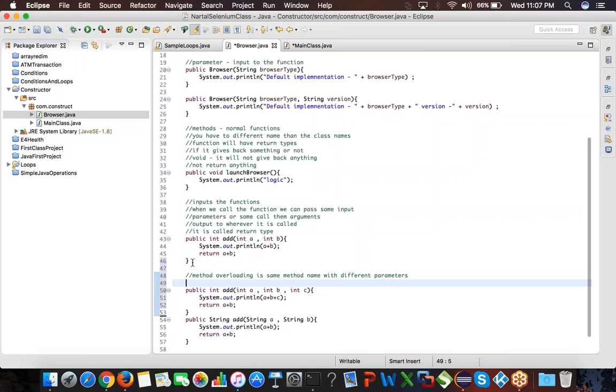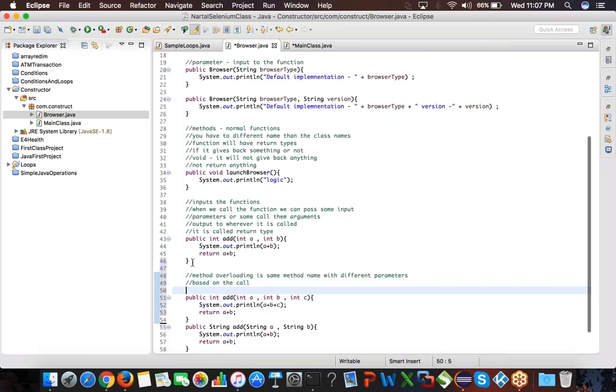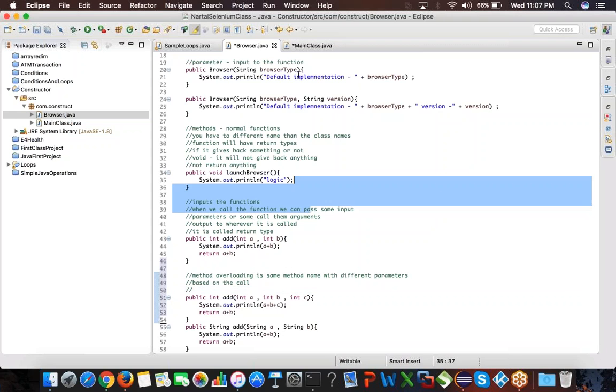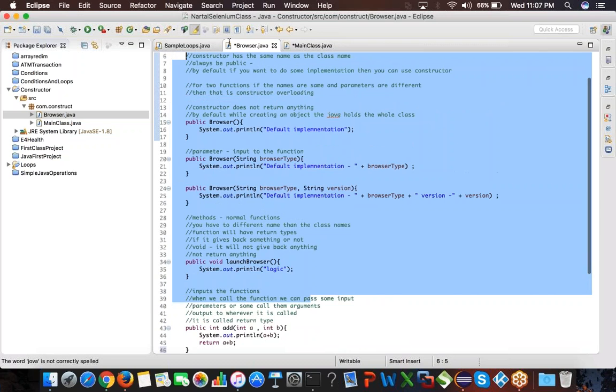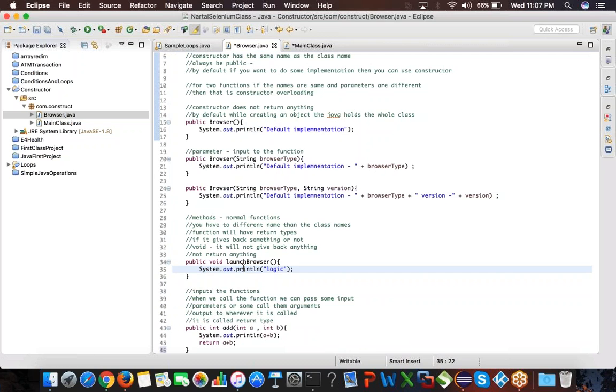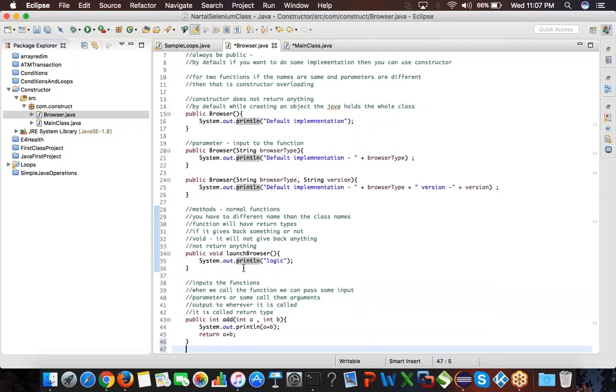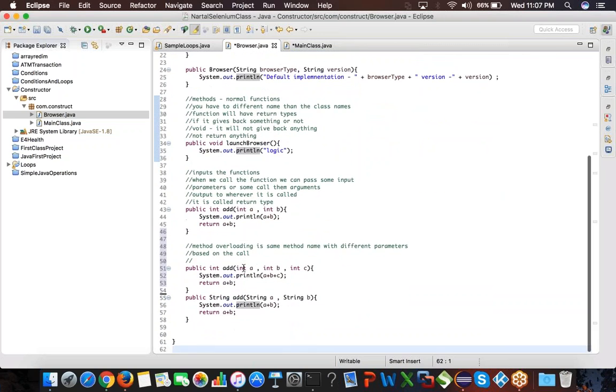How does Java understand what to call? It will understand based on the call. If you call with strings, it will call the string one. If you call with integers, it will call the integer one. So based on the call that you are trying to do, it will go and call the specific one. So these are methods. Methods are normal functions. A constructor is a specific function which has the same name as the class. But for normal methods, it doesn't matter. You can give any name, like launch browser, add, pretty much any name.